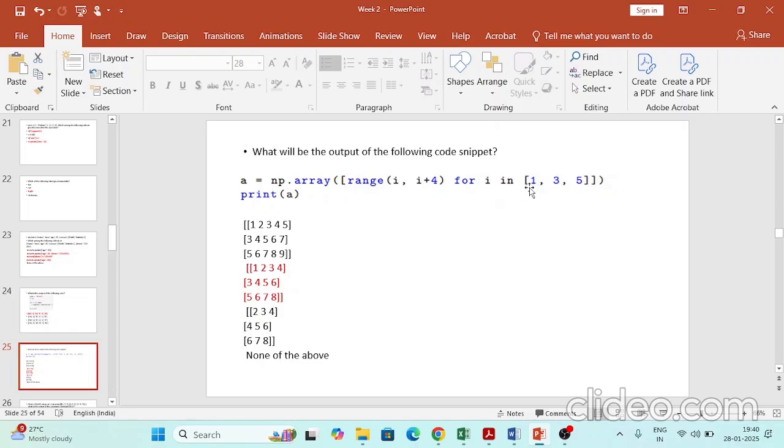So the first i value is 1. This 1 we write here, range of 1 comma 1 plus 4, that is 5. Meaning starting from 1 to 5 minus 1, so 1, 2, 3, 4. Next i will be incremented.